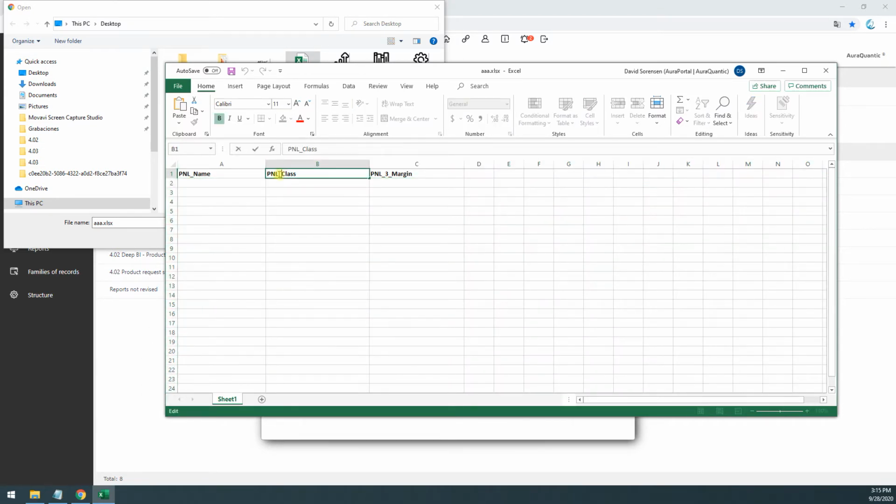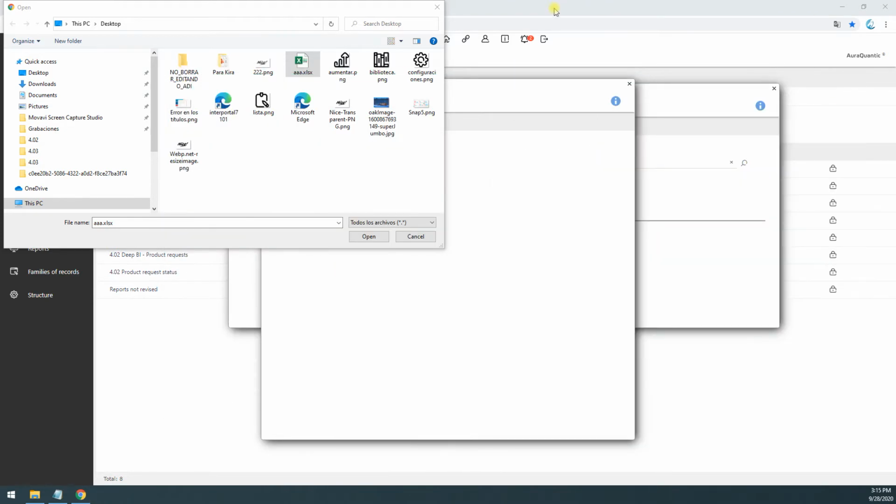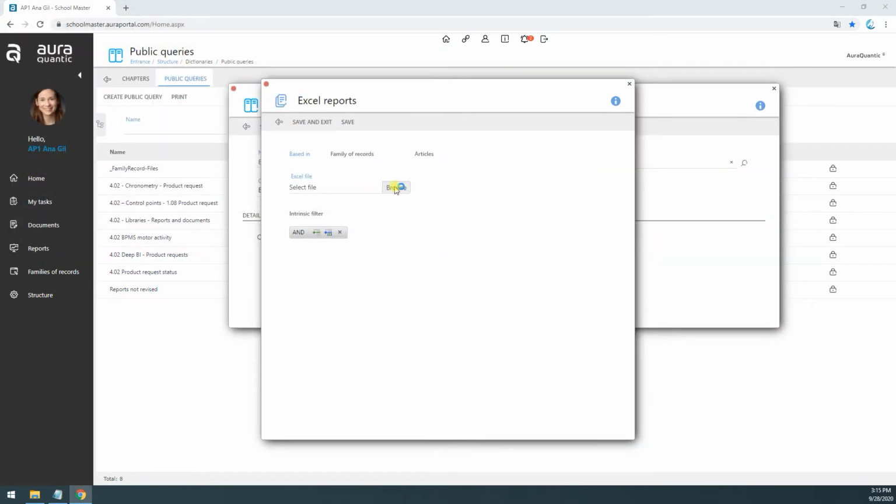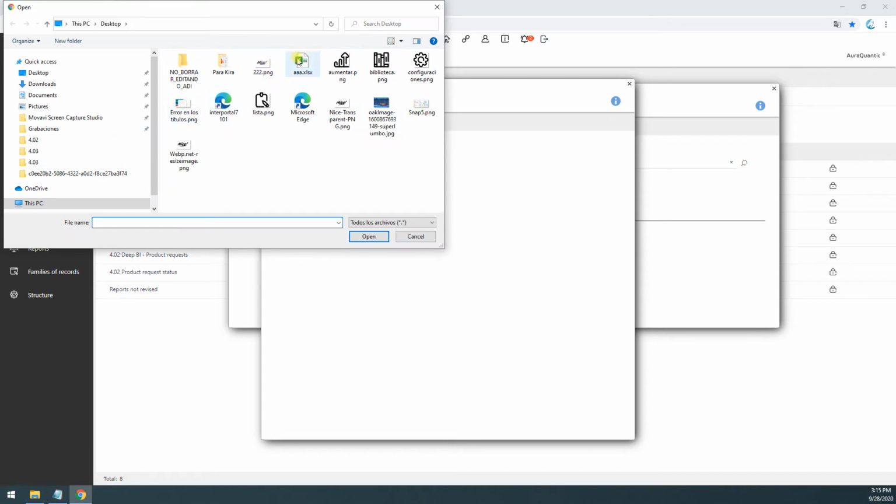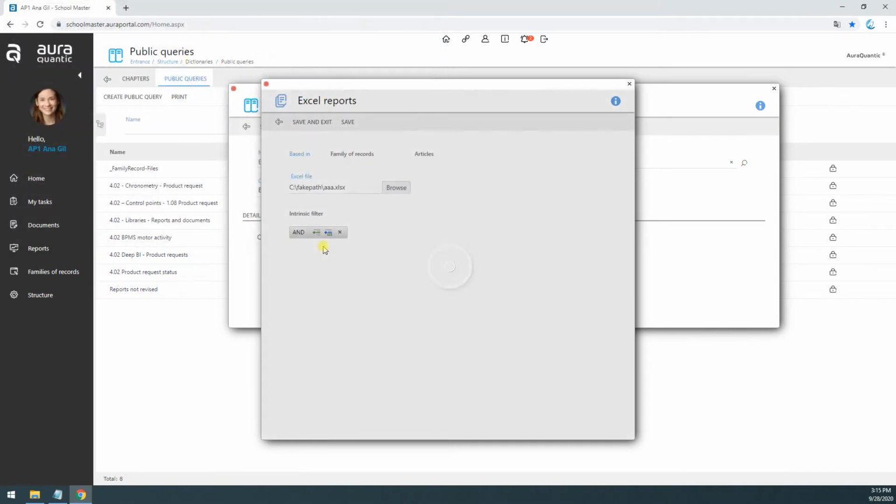So here I have to put the internal names that I have in my family of articles. If I want to know how to indicate these names, if I want to know the names of these fields, all I have to do, well, first I'm going to finish here. I'm going to select the Excel sheet.